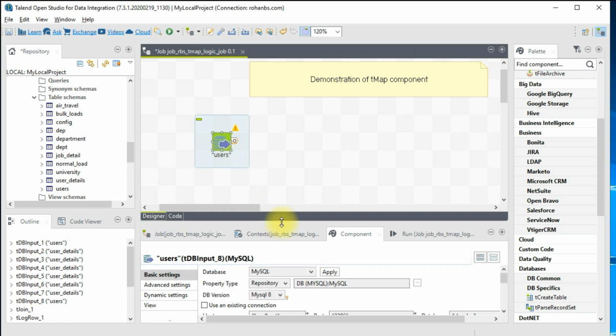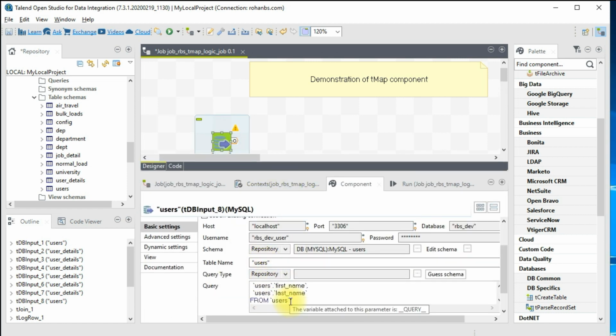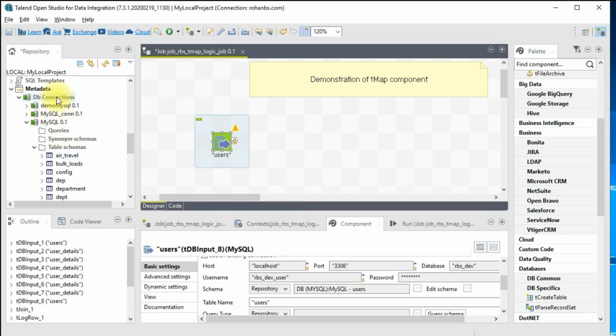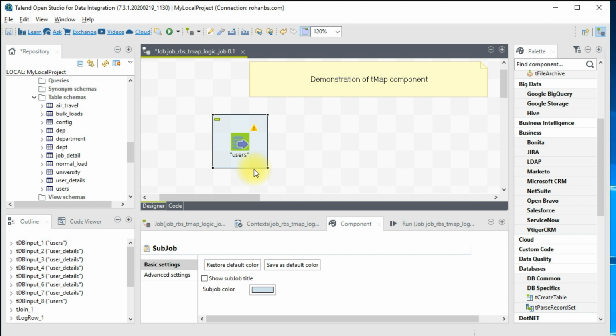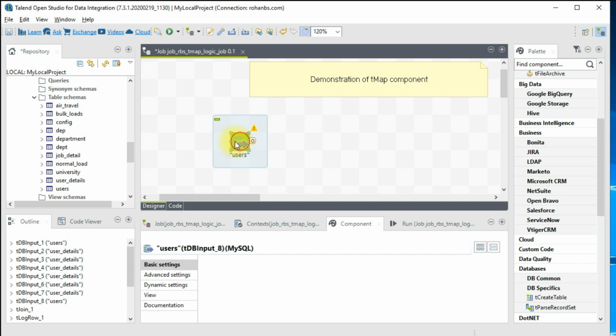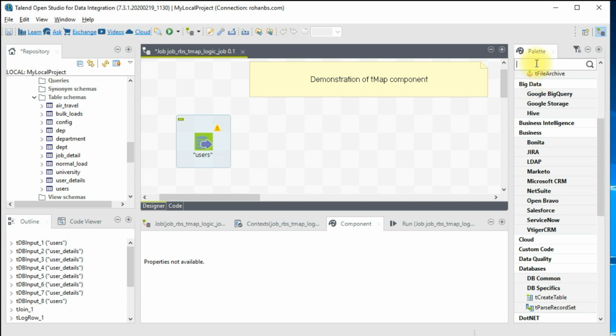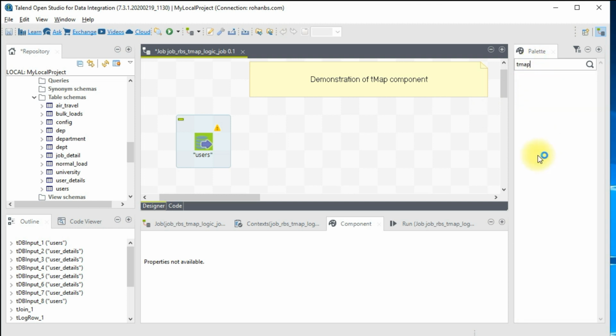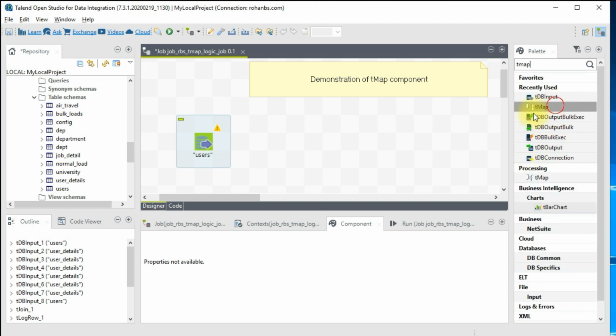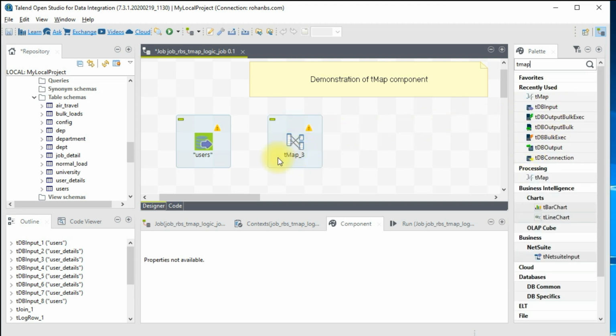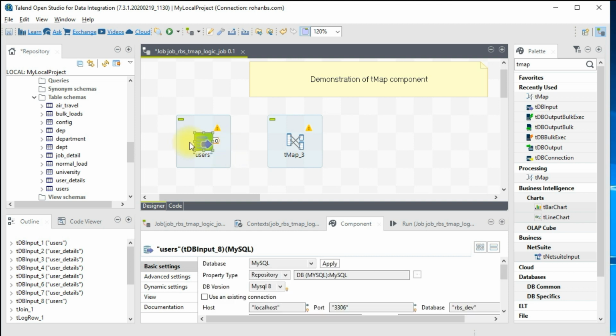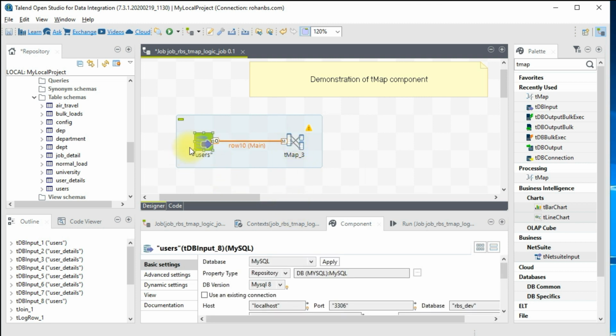All right, so we have all our connections and tables and the column list and everything populated automatically. Using the metadata is a best practice so that you can reuse all your table definitions. Next, I'll pull up a tMap component from the palette. I have pulled the tMap component here. Let's go ahead and do a row main. Now the input component is connected to tMap.